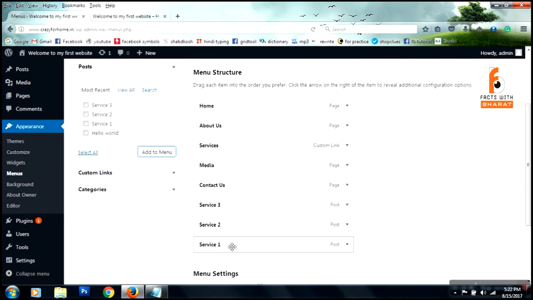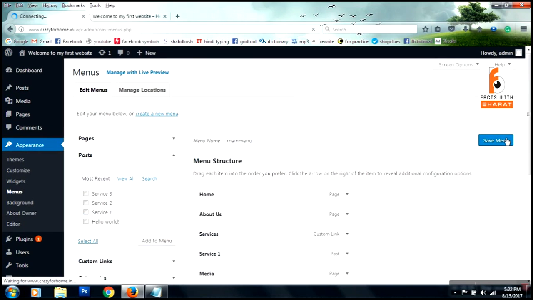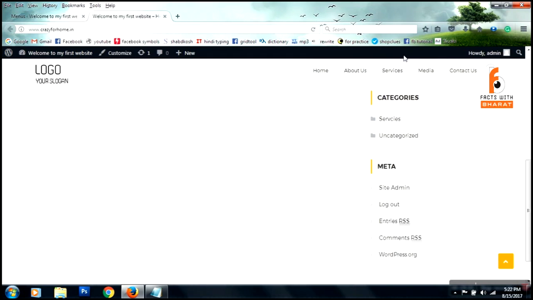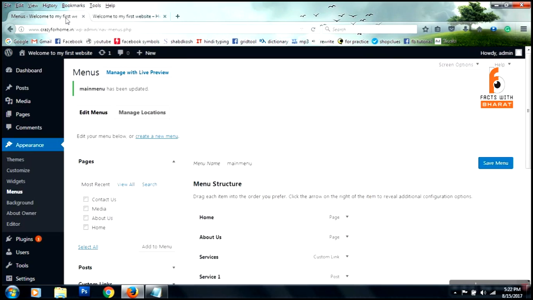Now you wanted to make it a drop down. This is the simplest process, guys. You just need to reshuffle it. Okay, it's your service main menu. Let's see what happens if you leave it like this. It will be added in your main menu. It's not going to be a drop down one. Once you refresh it, you can see that all the services are reflecting in the main section, but we wanted them to be under services in a drop down section.